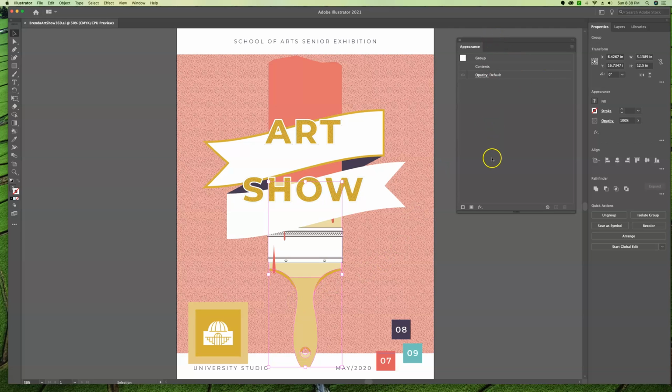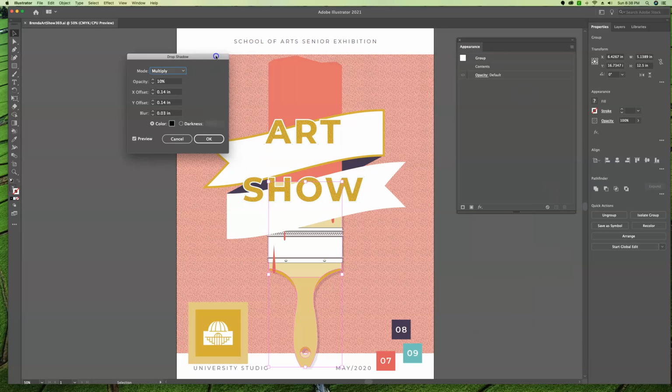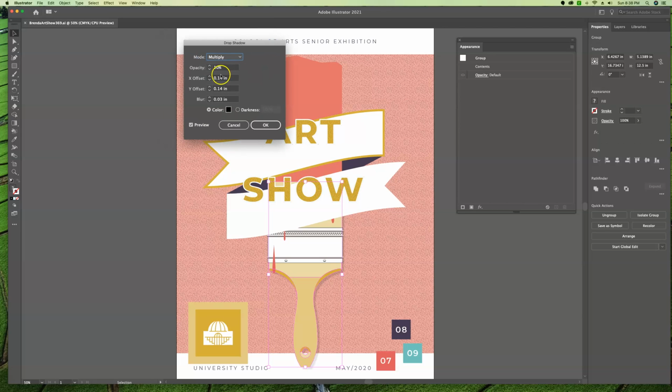In our appearance panel at the bottom, we're going to click on the Add New Effect button, and we're going to choose from the top half, Stylize, and then Drop Shadow. This is going to pop up a Drop Shadow dialog box, and Multiply is the default behavior. That's fine. We're going to change the opacity to 50%. The offsets are 0.14, 0.14, and the blur is 0.21.